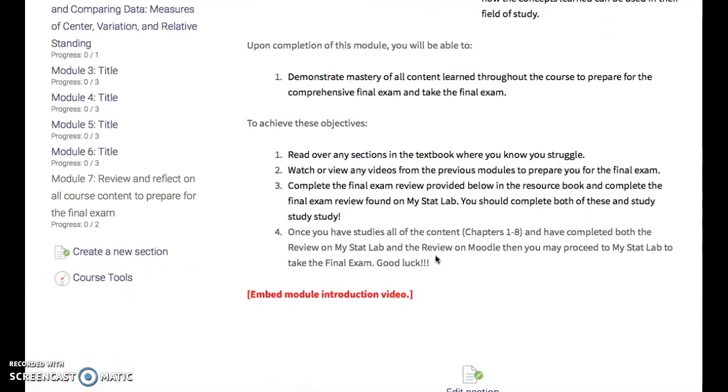So, to study for the final, there's several things you should do. First, if there's any particular area of the course where you struggled, go back, open up your textbook or your e-textbook and read through those sections or look over your notes. Go back and watch any videos from previous modules. Complete the final exam review provided below in the resource book.